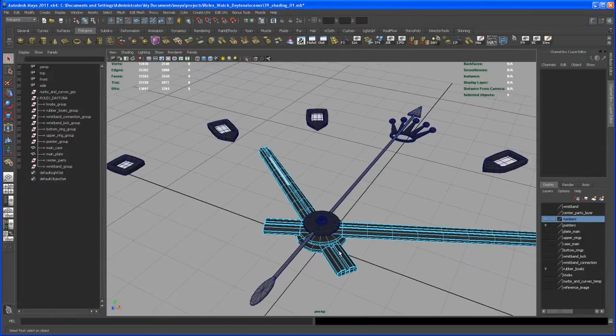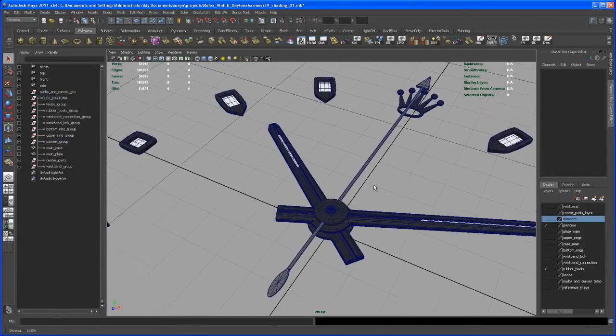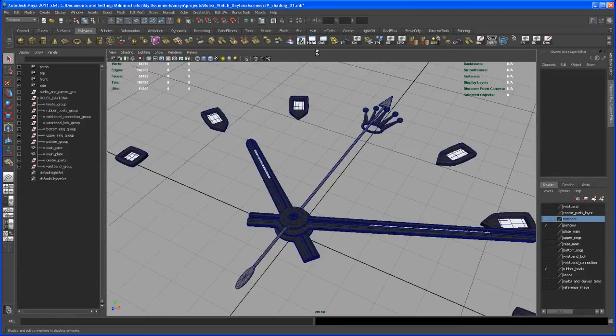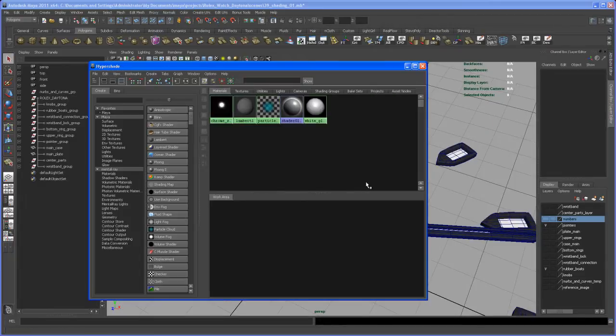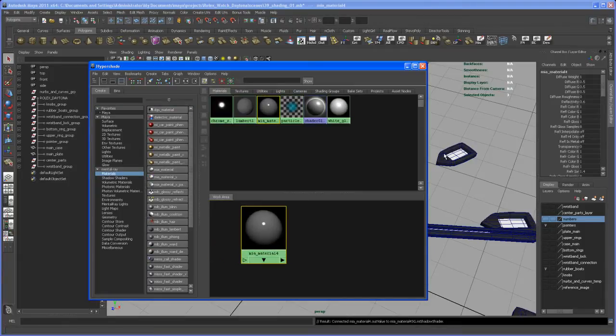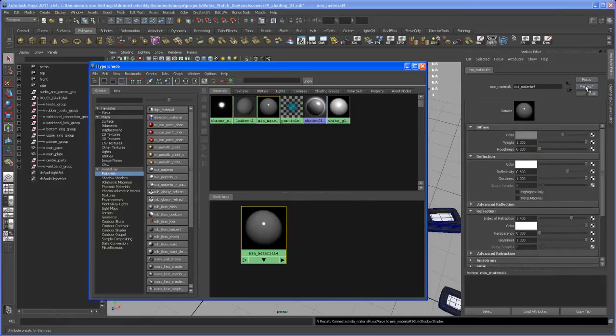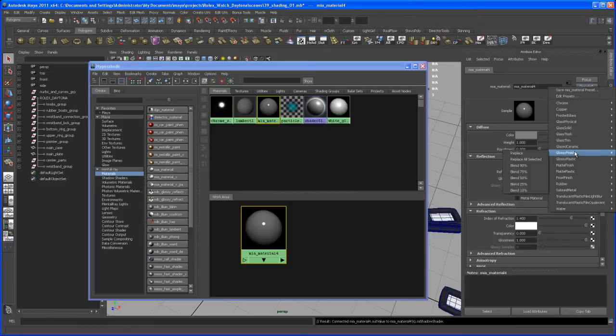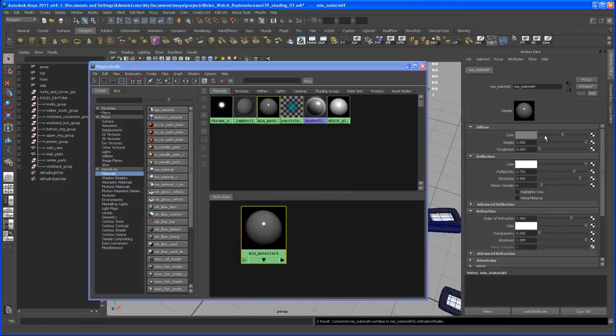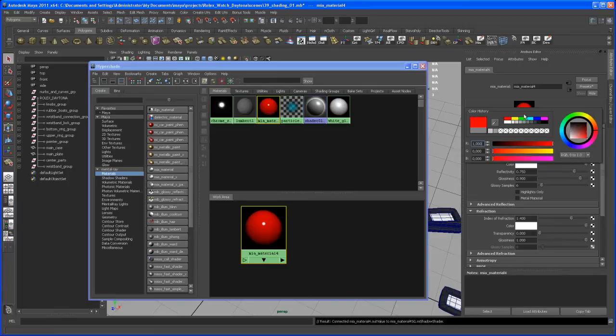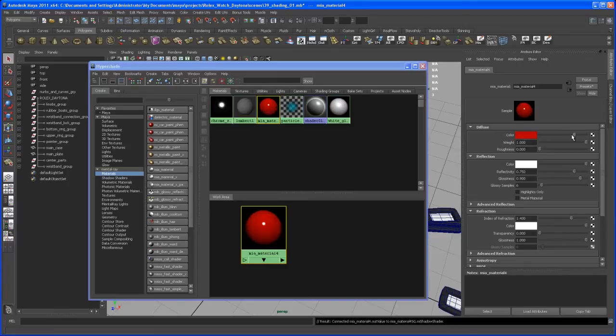One thing we can do now is smooth those guys out. And we can go into the Hypershade and create another MIA material. Again, we hit Control A to go to the attribute editor and create another glossy finish. This time we change the color to red and dial down the brightness. Something like a dark red. Dial down the reflectivity here.